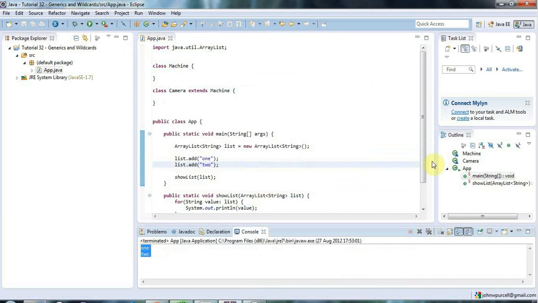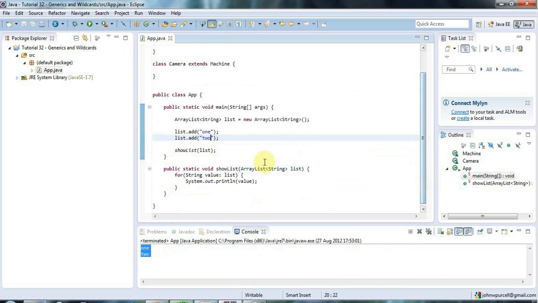So that's really straightforward actually. If you've got an ArrayList holding strings or whatever, and you want to pass it to a method, it's really easy to do that. You just have to remember that the type includes the type parameter there.